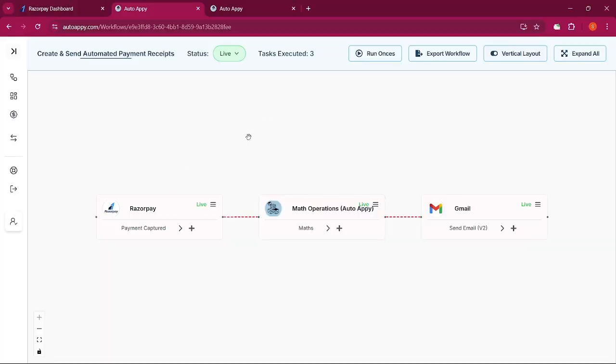Hello everyone. Are you still manually sending your payment receipts after every Razorpay transaction, and you find out you lose precious hours every single week? Don't worry. By the end of this video, we will have a clean automation which can do this manual process on your behalf so you can focus on other work.